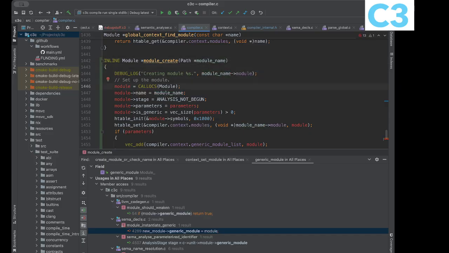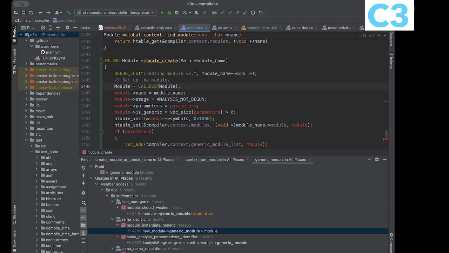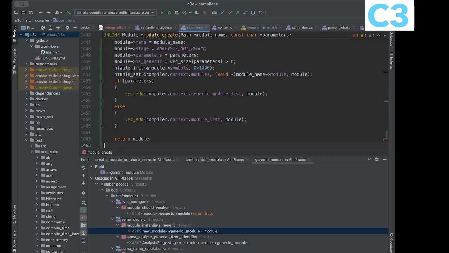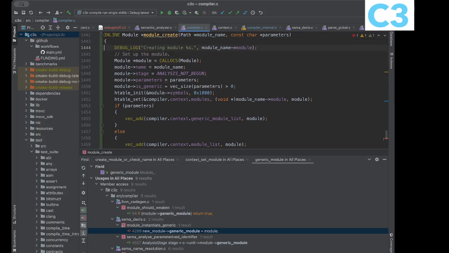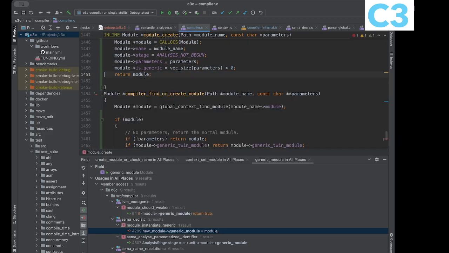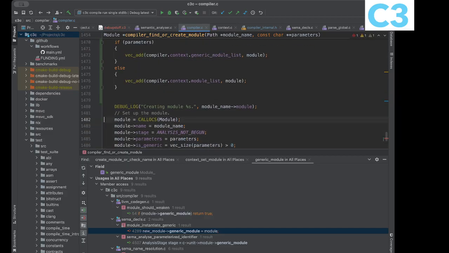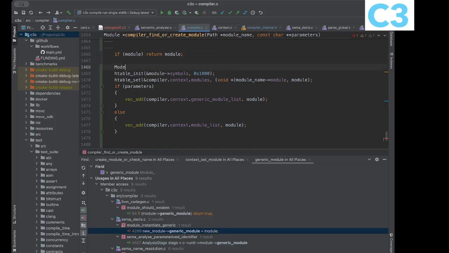And then we have a module, and it's not going to have parameters. Right, but let's not do this part, right? All right. So instead we want to create the module. So we have the module.